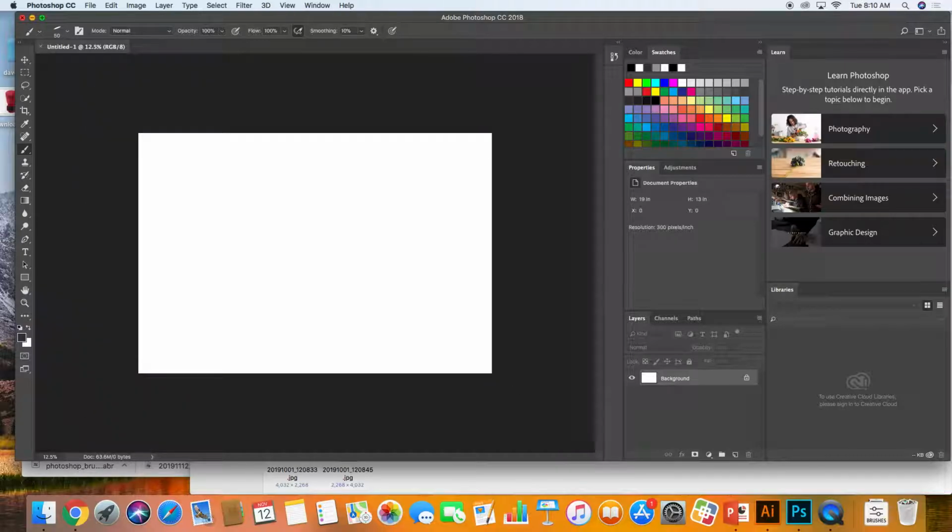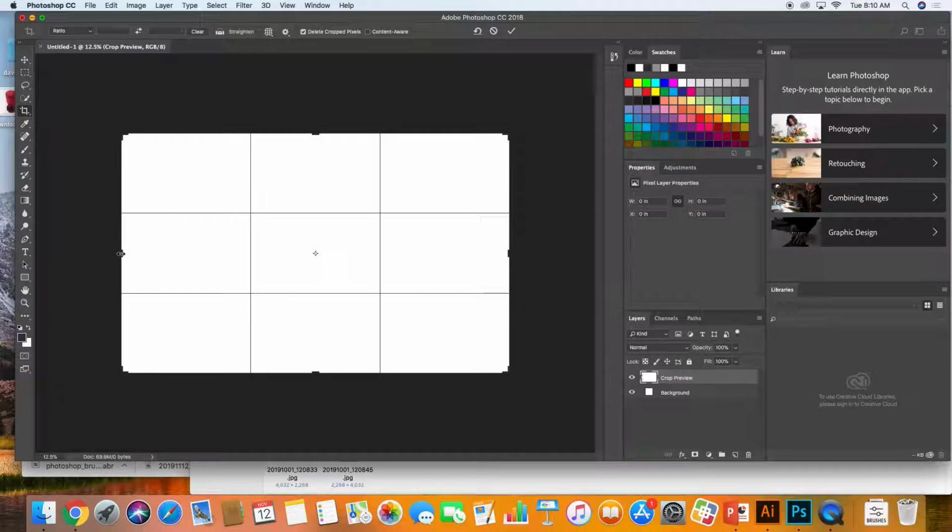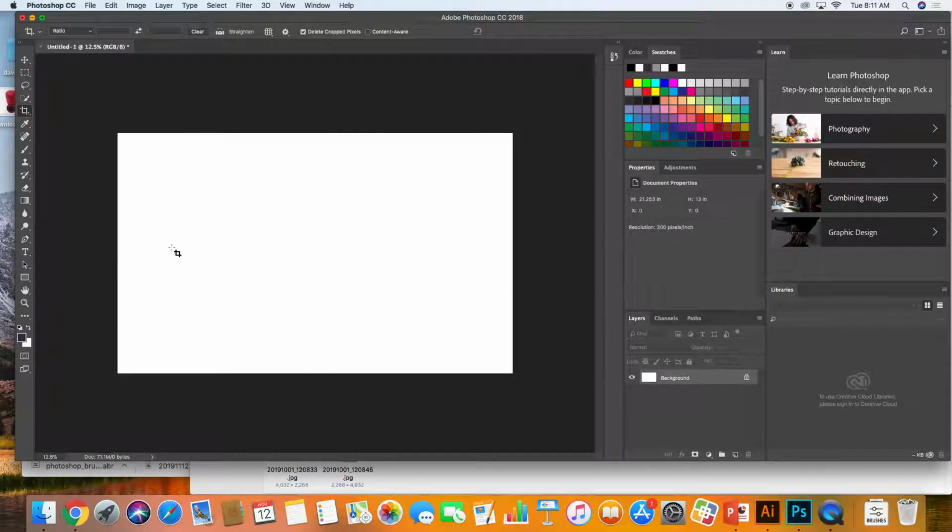I might actually stretch this out a little bit, so it's okay if it's a little bit longer. We can always resize and modify. I usually like things a little bit wider than normal.